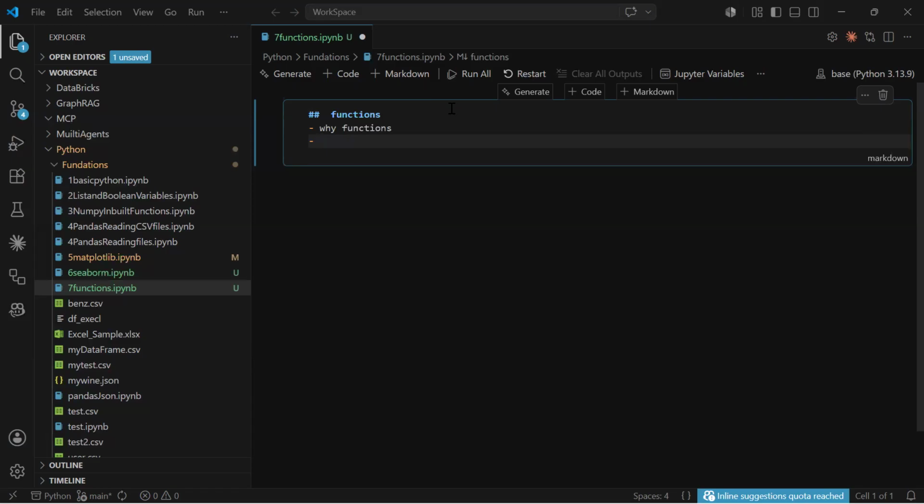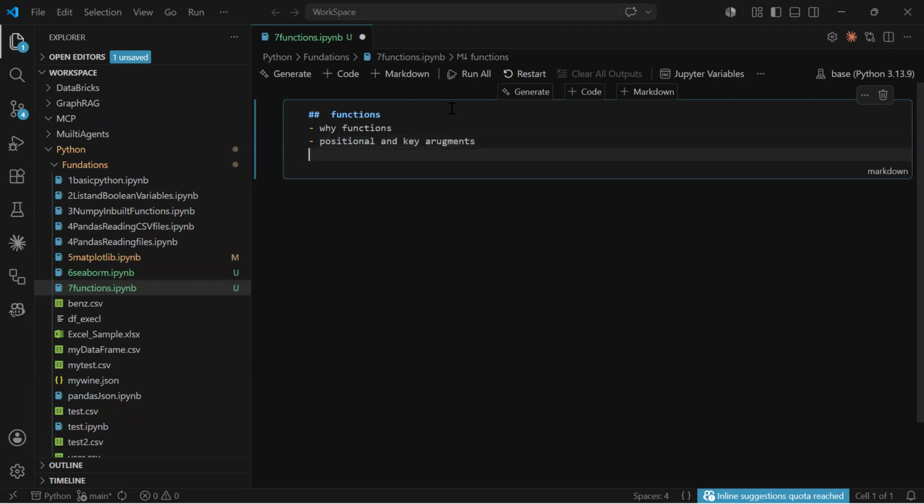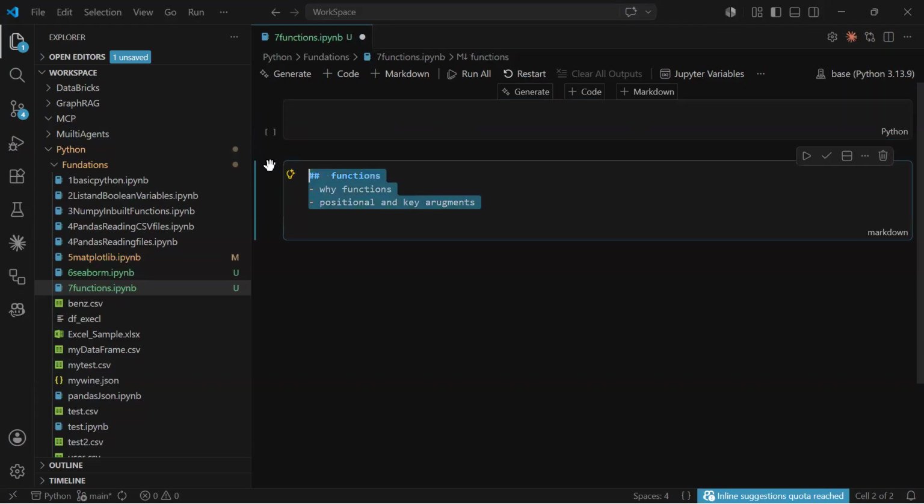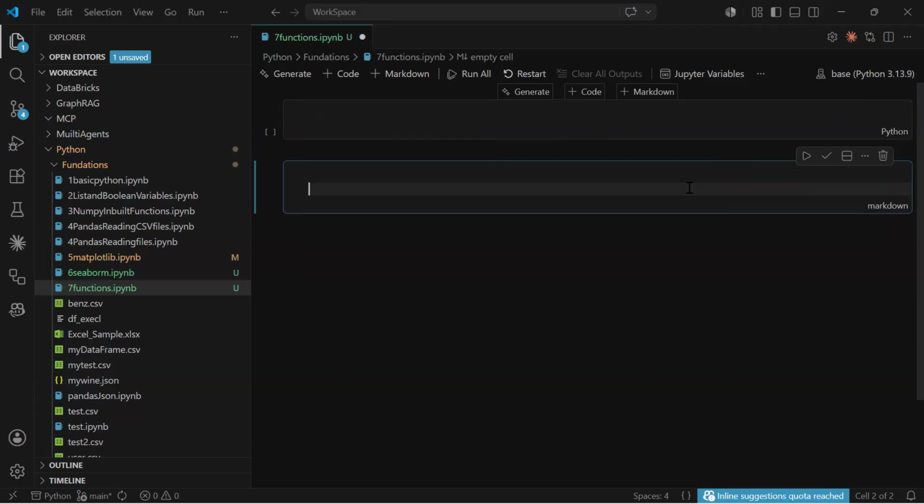In functions, we should understand one more very important concept: positional arguments, meaning how positioning works while passing elements. And what are keyword arguments? What is the difference between positional and keyword arguments? We are going to discuss functions first.